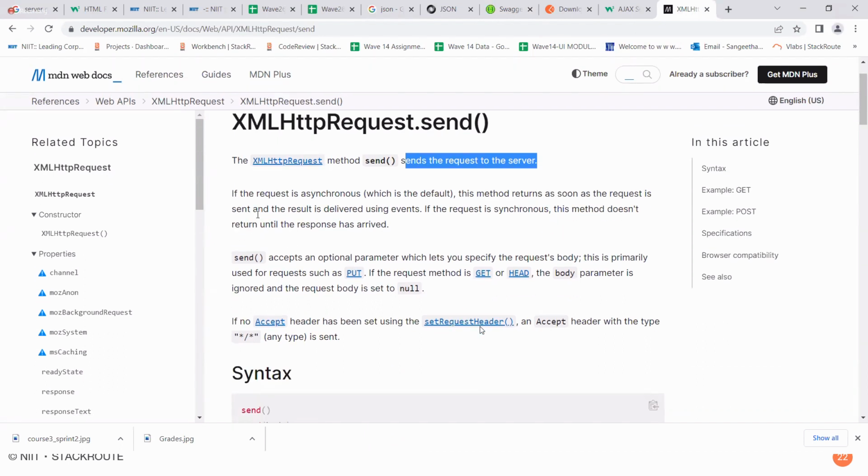Please come along with me. We started with creating an object via constructor, open method, send method. If the send is asynchronous, which is the default, the method will return as soon as the request is sent, and the result is delivered using an event. If it is synchronous, this method does not return until the response has arrived. So synchronous needs to wait, asynchronous need not wait.